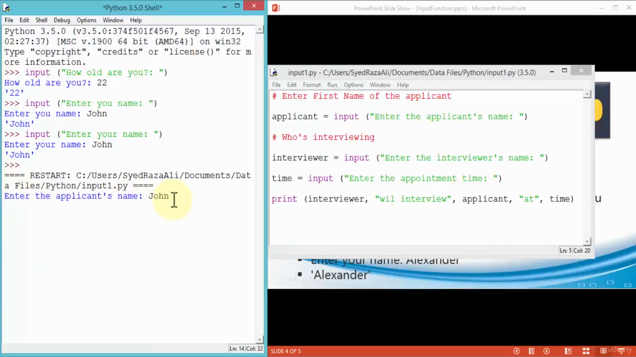So I'm going to say it's John. Enter the interviewer's name. So I'm going to say Emily. And the appointment time. So I can say something like 10:30 a.m. And Emily will interview John at 10:30 a.m.